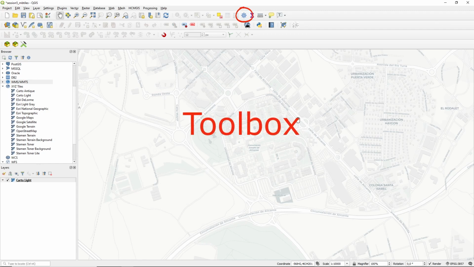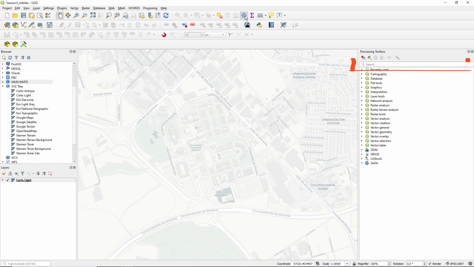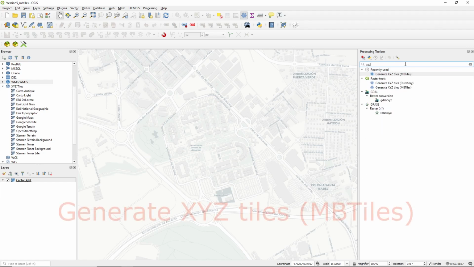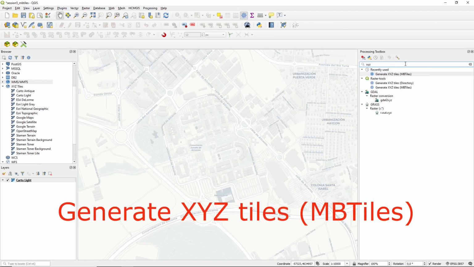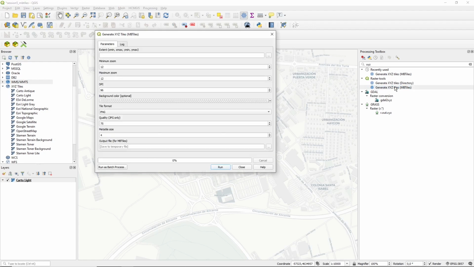Now we are going to use a utility found in the Tools tab, which is a gear icon. Many tools are listed on the right side. Type in the text box the word XYZ and select the next option, Generate XYZ Tiles, MBTiles. A new window will appear where you will have to fill it in as follows.